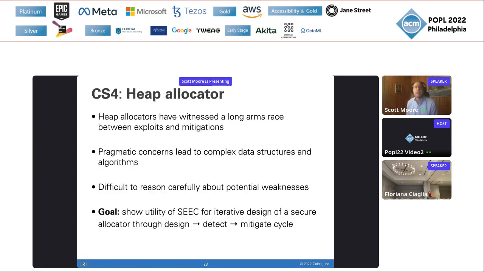And our final case study looked at how Seek could be used to assist in the design of a heap allocator. And this is a really interesting case study because there's been a long-standing arms race between allocator designers and hackers, where designers have to continuously devise new and interesting mitigations to eliminate sources of emergent behavior that hackers discover when exploiting systems in practice. And so our goal with this case study was to explore how iteratively querying Seek could help guide a designer to find a more secure solution without having to wait for a hacker to figure out the exploits first.